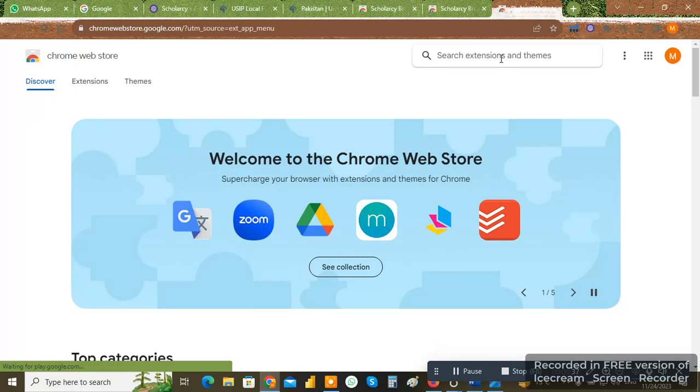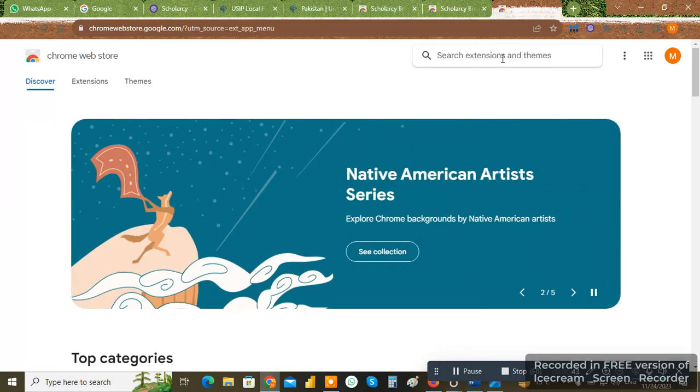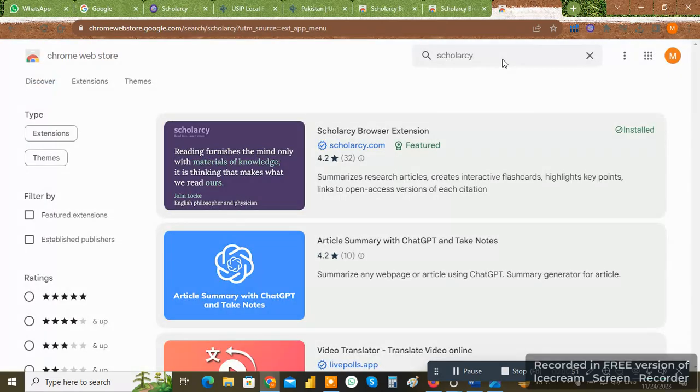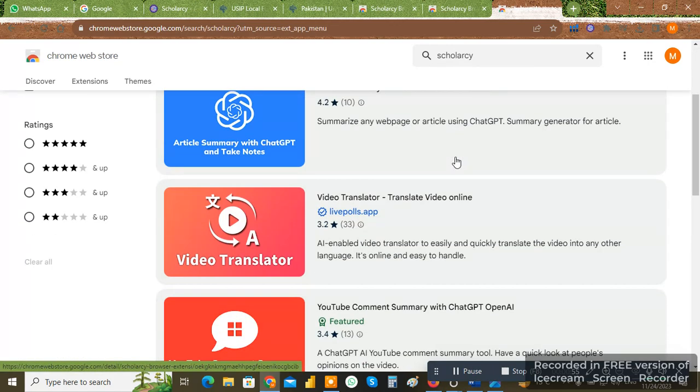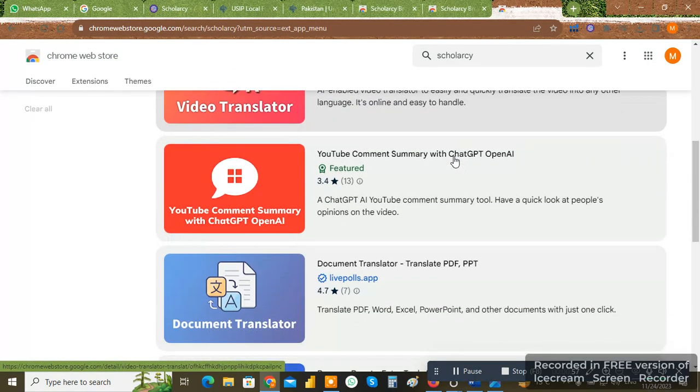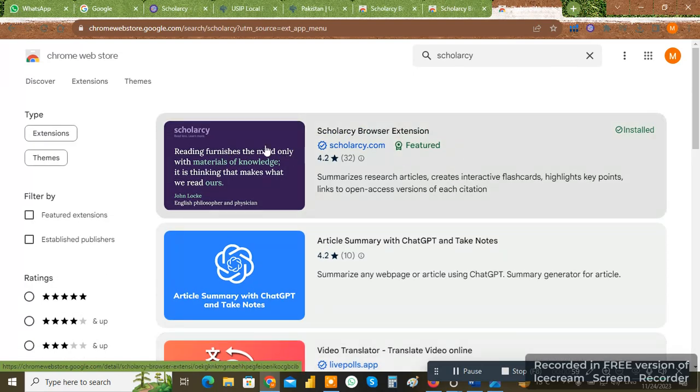and that window has a search bar. We have to find it rather than just going through the top categories. We'll put Scholarcy as our search term, and we'll press enter, and this will appear. The first one, we're not bothering about other things. We can recognize this logo. That means this is ours that we want to install.